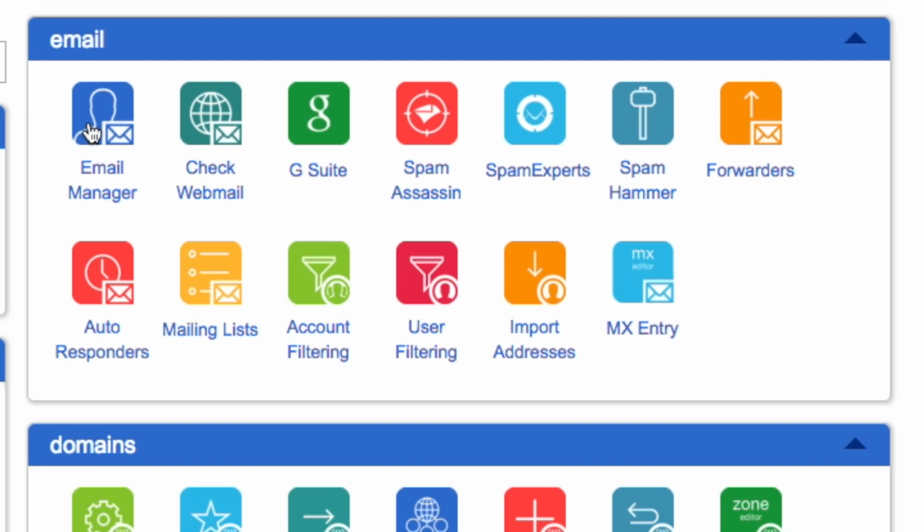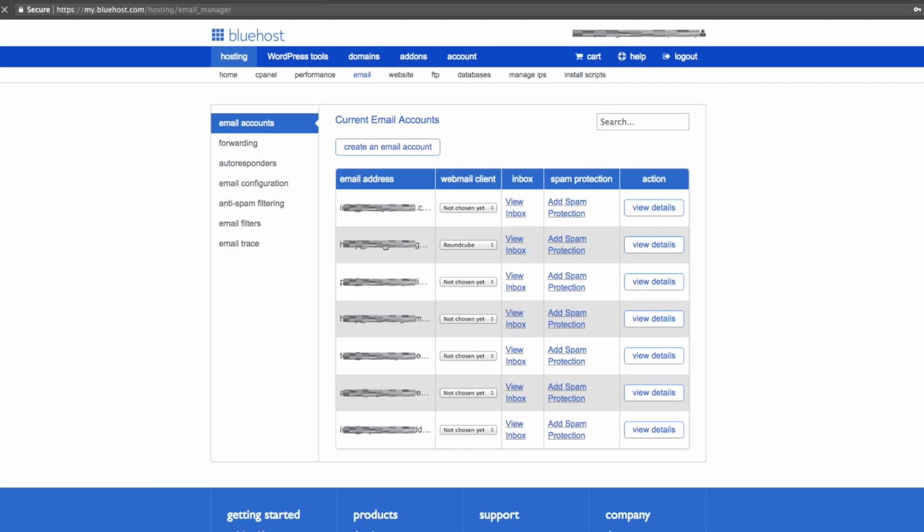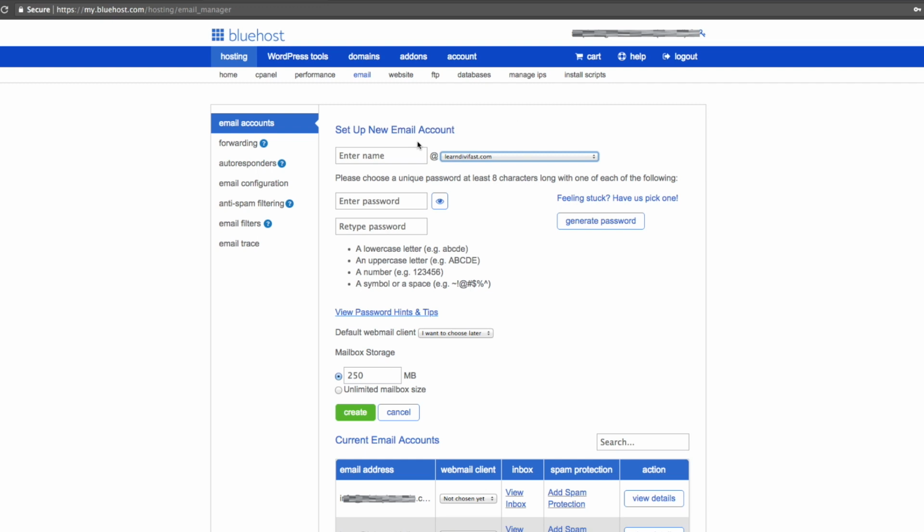When you click on that, you're going to come to this page right here, and it's going to say email accounts. Now, mine's already full of other sites, but yours is going to be pretty much blank, and it's going to say create an email account. So you're going to click on create an email account, and you'll get taken to this page right here.